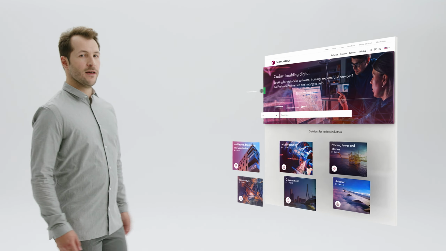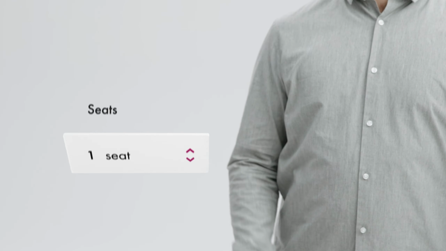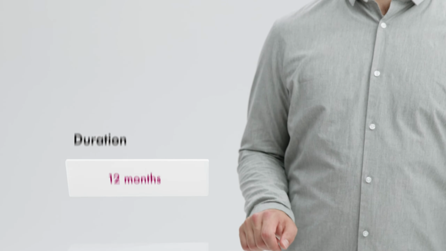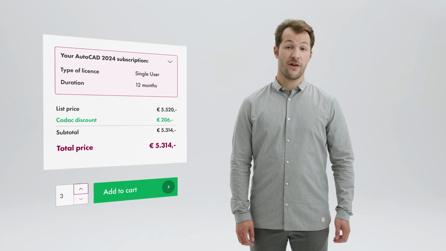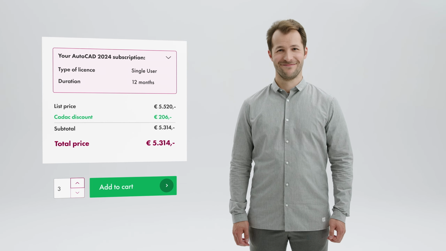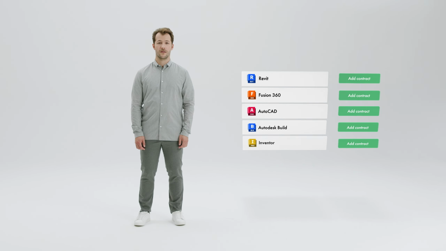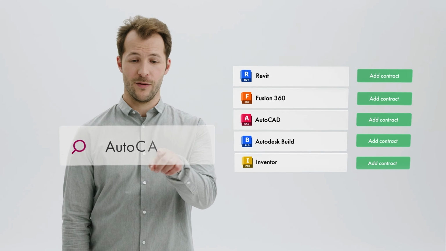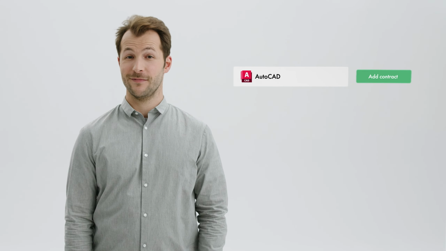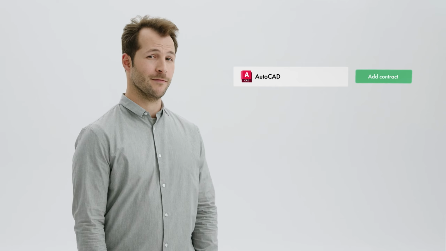The process is simple. Choose your software, the number of seats, and how long you'll be using the software. The price is right there. Nice. Your My Cadac account displays your licenses, the credit in your Cadac wallet, and your support overview. We'll get you started with all the software you buy from us. Hassle-free. Need more support? You can arrange that here.